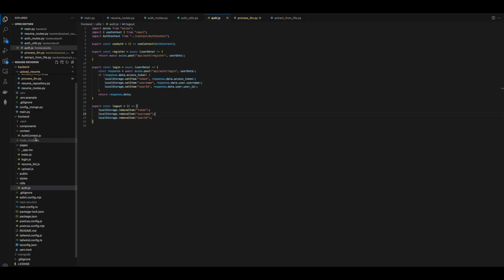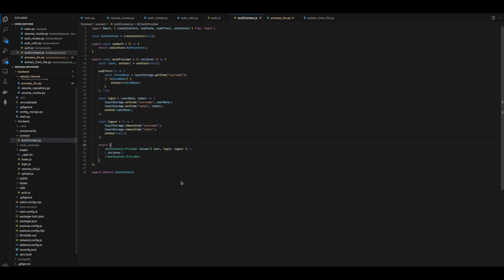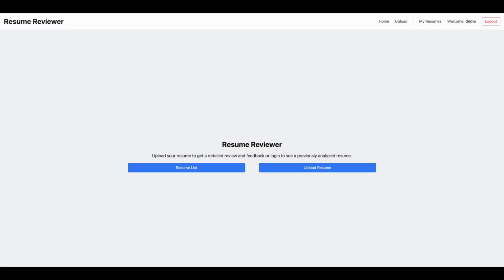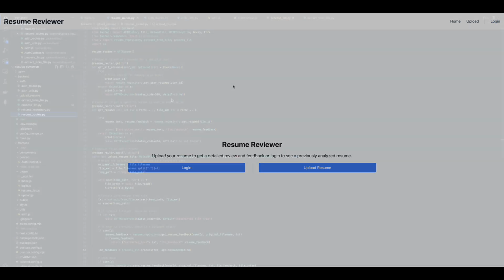To propagate the login and logout changes throughout our front end, I have also defined an authentication context, our auth context file, which, once we log in, will update the username and token, and on logout, will remove that username and token. So that's how, when you actually go into our page here, it'll say welcome, comma, and then demo. And then when I log out, that's gone.